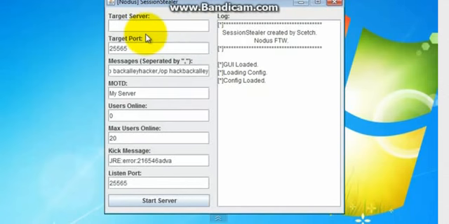So Session Stealer is a program that sets up a fake server, and then that fake server is joined by an admin or op on the server you want to become op on. So when they join your fake server, it's going to take their username and log back onto the server you want to exploit, and it'll send messages into that server using their username. So basically you're using their account to send messages onto a server.